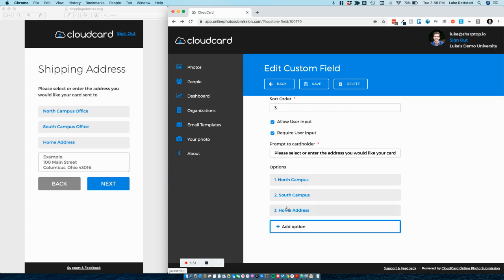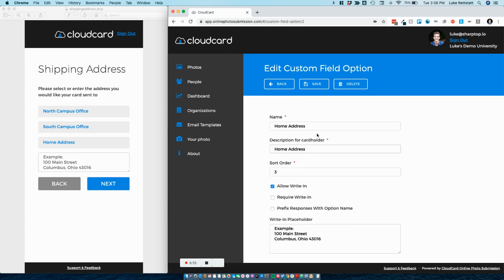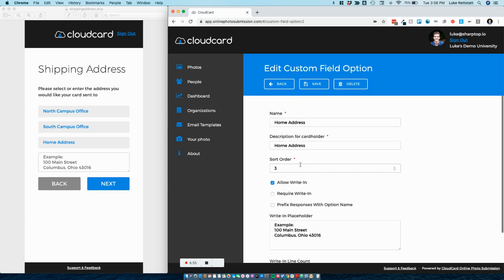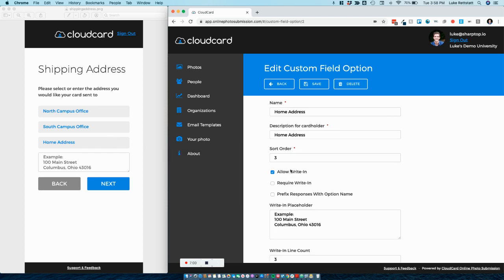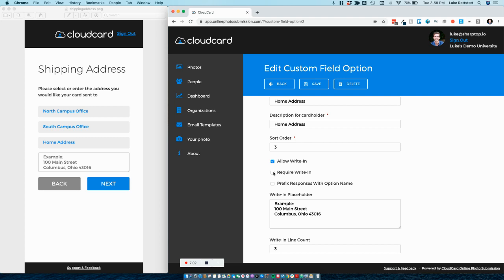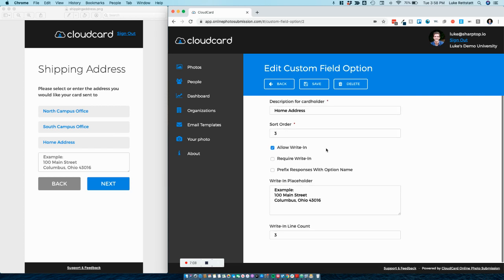And then finally, we have the home address. This one's going to be a little different. The sort order is number 3, so it's showing up here at the bottom. We are going to allow a write-in, but we're not going to require it, because they could be selecting North Campus Office or South Campus Office. And then we're going to create a write-in placeholder, just to give them an example: 100 Main Street, Columbus, Ohio. You can see that over here. And then the line count is 3, so we're going to give them 3 lines to put that information in.